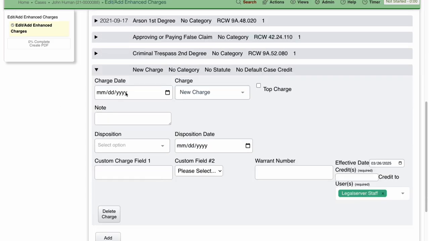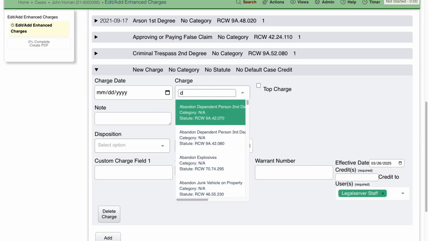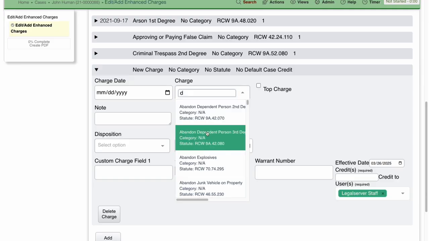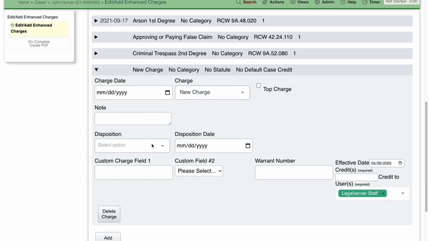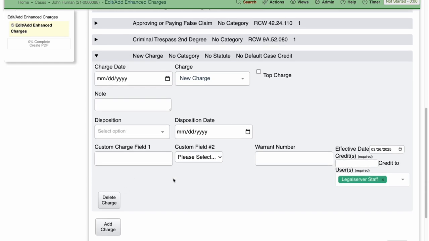So you can see I've got things like the charge date, the new charge. This basically is a search box. If I start typing a few letters or the statute number, it's going to search for the existing charges I already have in my system, so I can find those and add those there. I've got some custom fields that I've created, and I can add those to the block. We also have the ability to delete a charge on this block too.